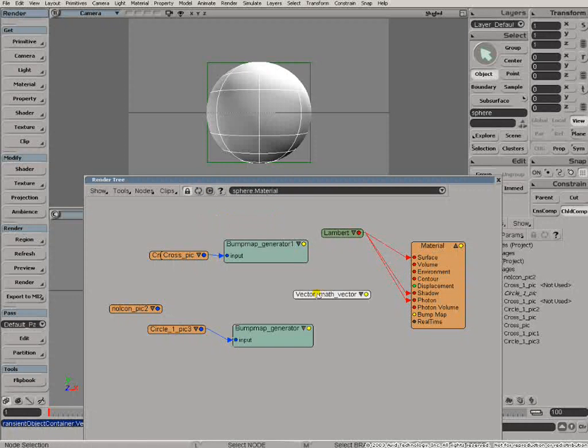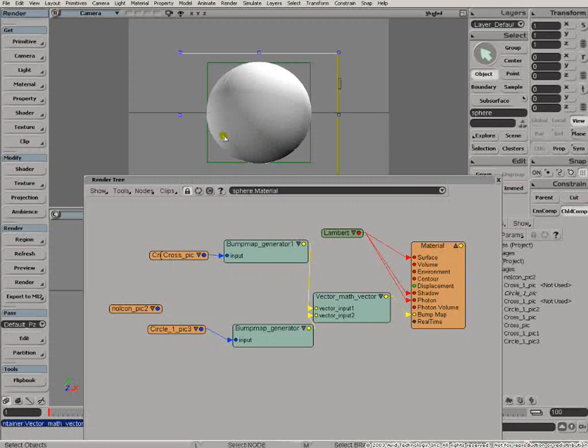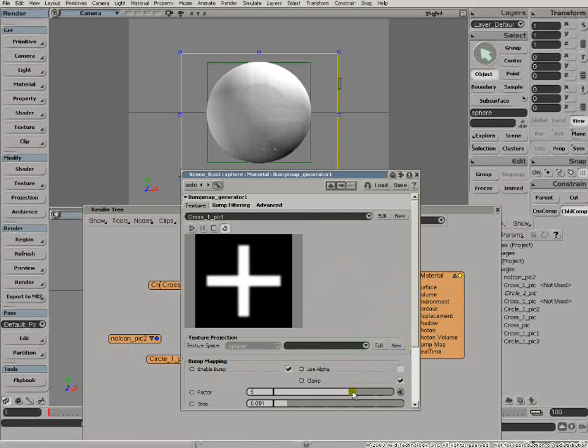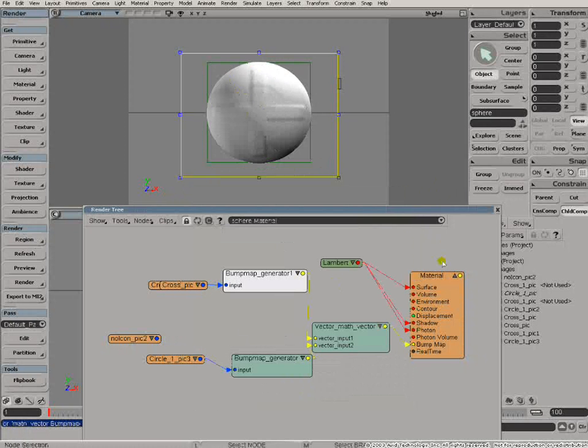And put this in the center here, and we just plug the output of the bump map generators into those two inputs there, bang, and the output into the bump map there, and have a look and see the resulting bump map. There, you can just pick that out. We've added together the cross and the circle. We can individually control the amount of bumping in the cross and the circle by playing around with the factors in their individual bump map generator nodes. So I've increased the cross there, or I can invert it there as well, and the two added together. Okay, well that works well enough.